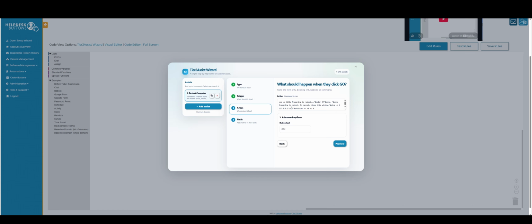Now, the action is the actual command of when that is presented, do this. So in this case, we're going to open a CMD instance and then we're going to restart our machine. And you can change things like what you want the button to say. So if you want the button to say go, yes, or restart, you can change it there.